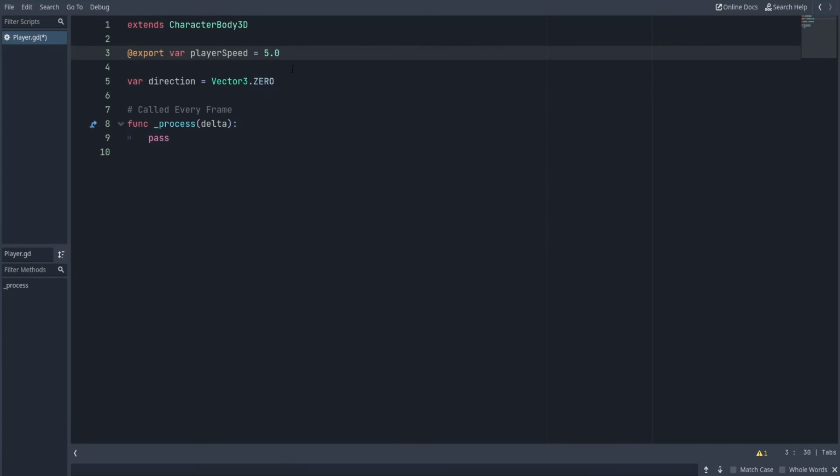Now after that, the next step would be to get the input of the player. You could go ahead and check for each key yourself, but the easier way to do that is to create actions.